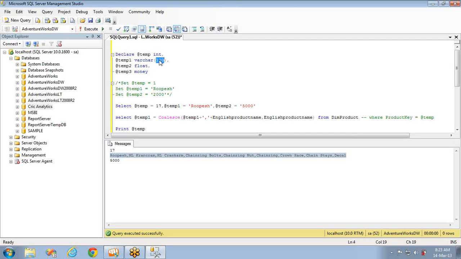If I want to define the maximum length, I can go for max. So now if you see, it's different. You can see all the products.